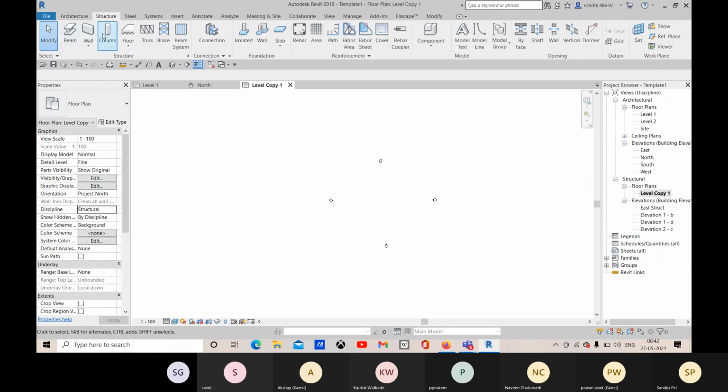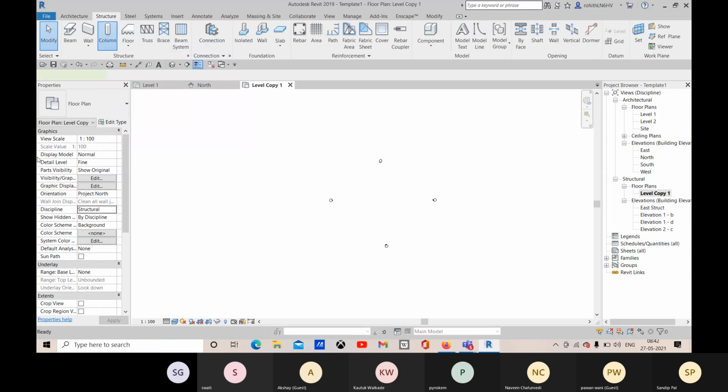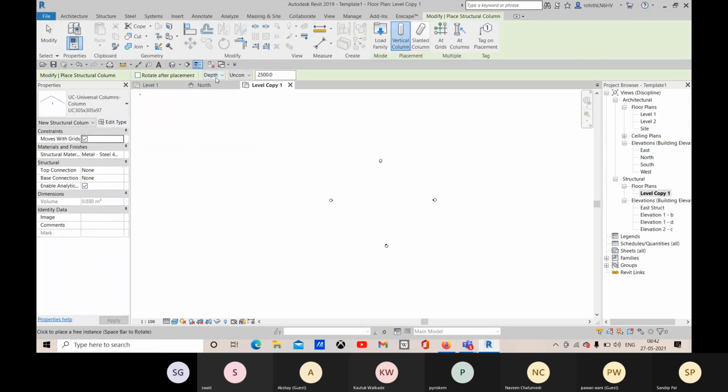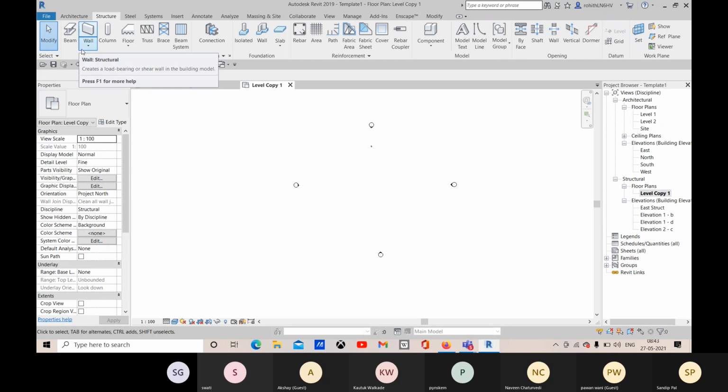Now if I go for this structural and let me place some columns over there. Okay, and this will be height. Okay, so it will be placed at level 1. Sorry, the height will be level 2. Okay, and here you can see that this structural element is visible. So this is particularly discipline wise. All right. So all the elements which come under the structural discipline will be visible.